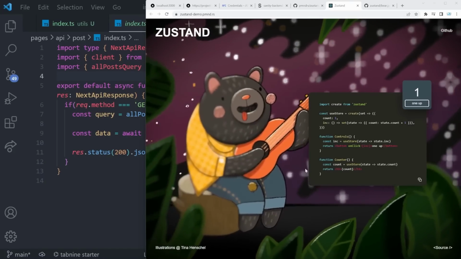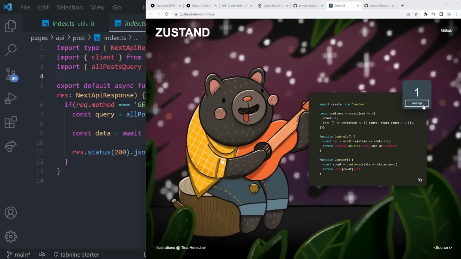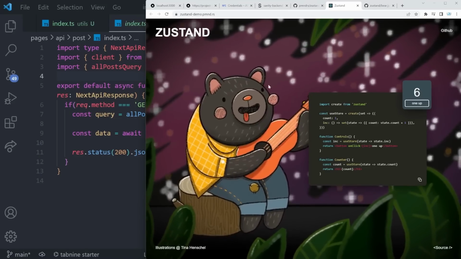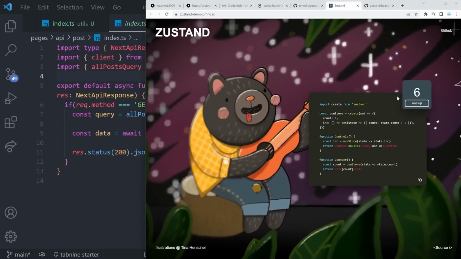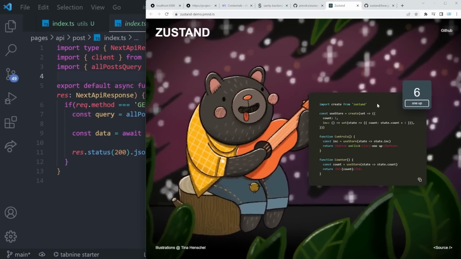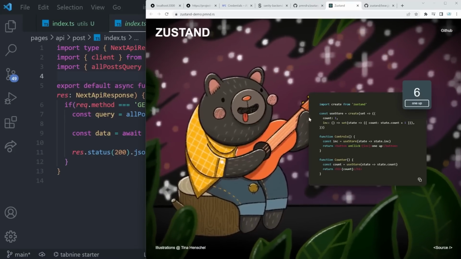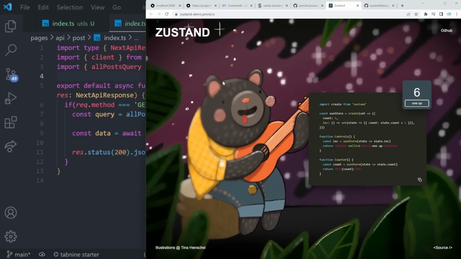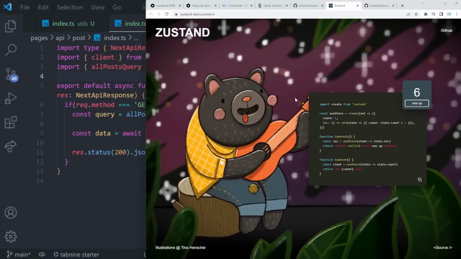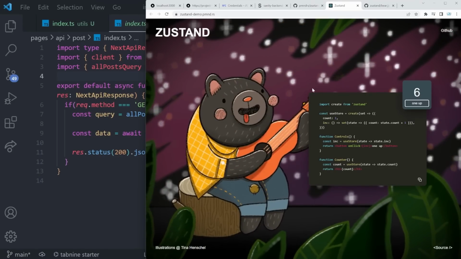Zustand is a lightweight Redux alternative. As you can see, you can increase and change the state, and that's all that they have here. They have this icon where you can move and you can change the perspective. Quite a cool landing page, if I may say so myself. So you're going to learn how to use Zustand, and you're going to notice how simple it is.